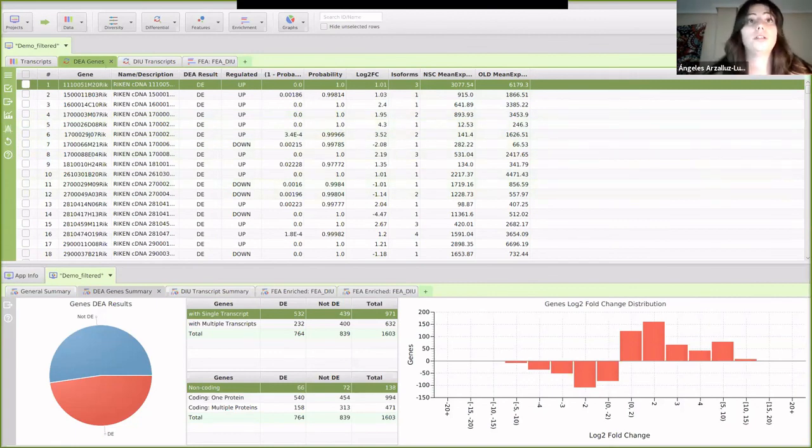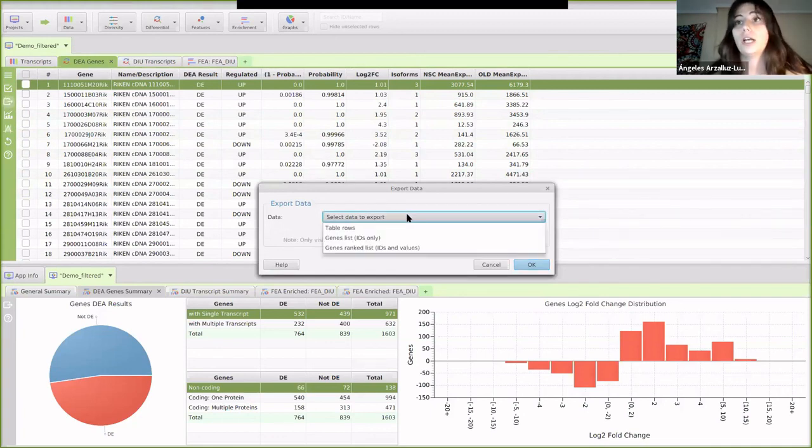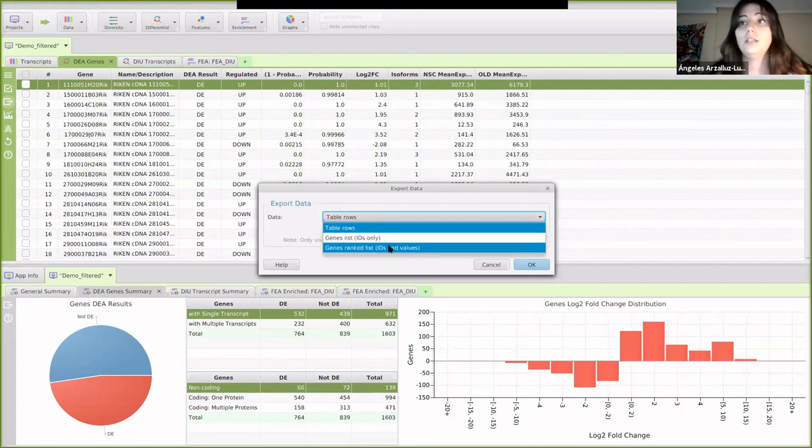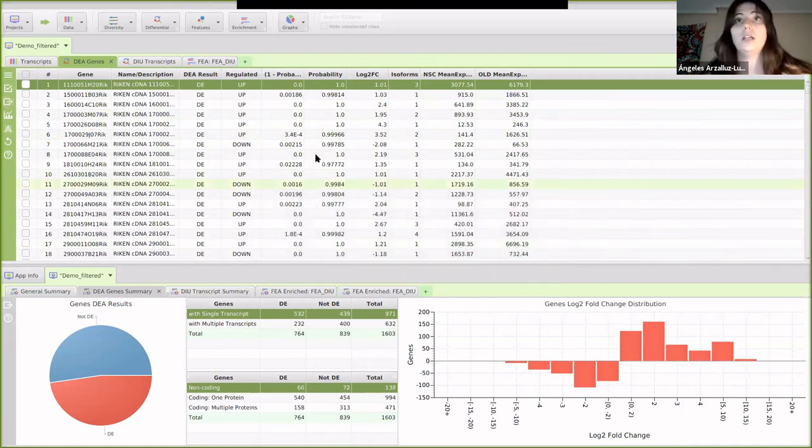And you can export the list using this icon on the left-hand side. You can either export all table rows, gene IDs, or gene IDs with p-values, which is very useful if you want to run gene set enrichment, for instance, or do whatever thing that involves a ranked list. And you can either include all data, or if you did filtering or selection of some rows, you can export only selected rows. So as I was saying before, all very, very flexible, very easy to just couple with other stuff outside of tappAS or inside tappAS.